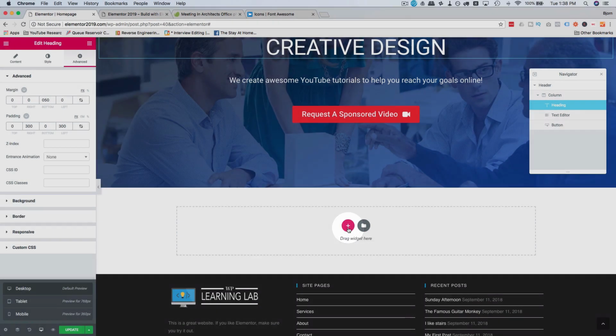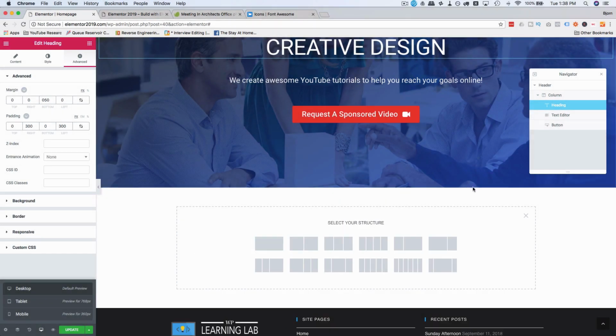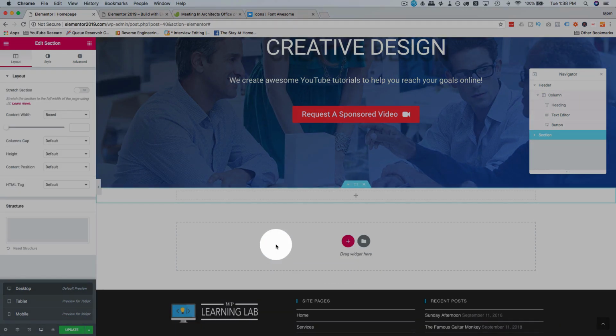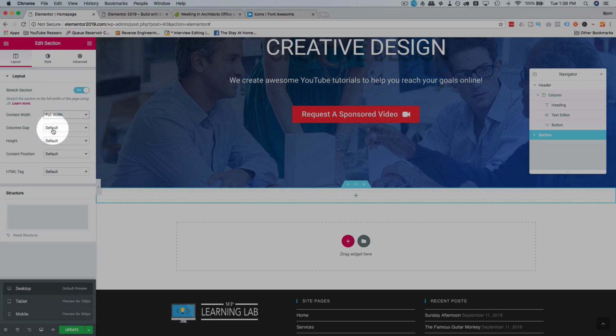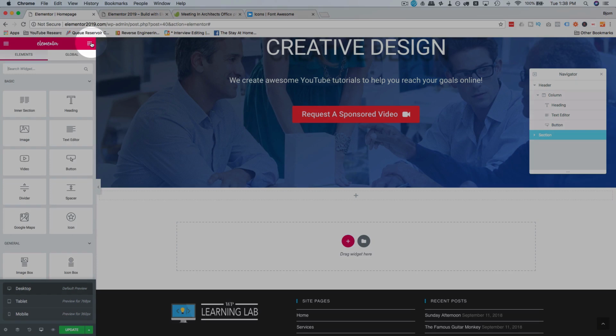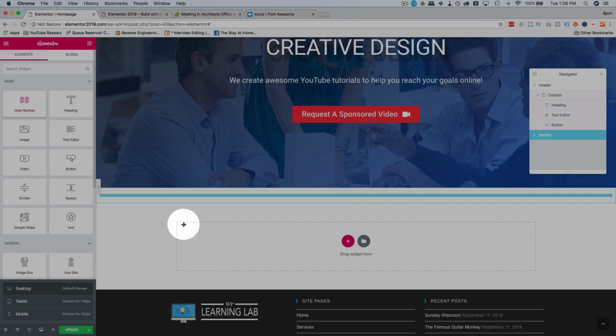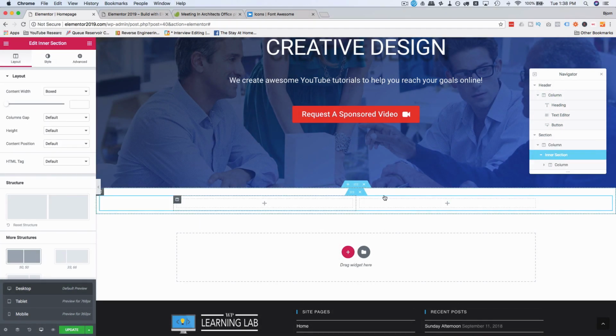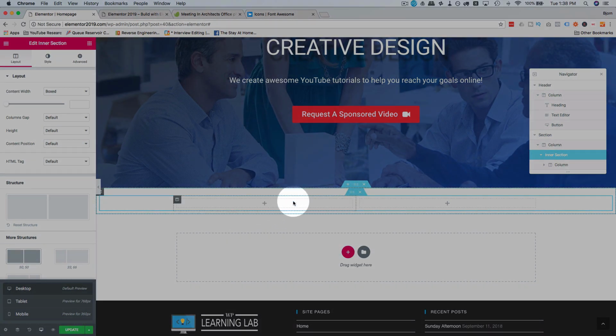Okay, now let's add some more things down below. Click on the plus icon to add another section. Enter that in there. Boom, section right there. I'm going to make it full width. I'm going to stretch it because I want this site to be the whole width of the page. Click on the grid icon. Drag and drop the inner section. Not intersection, but the inner section. Now we can add columns inside of our sections.